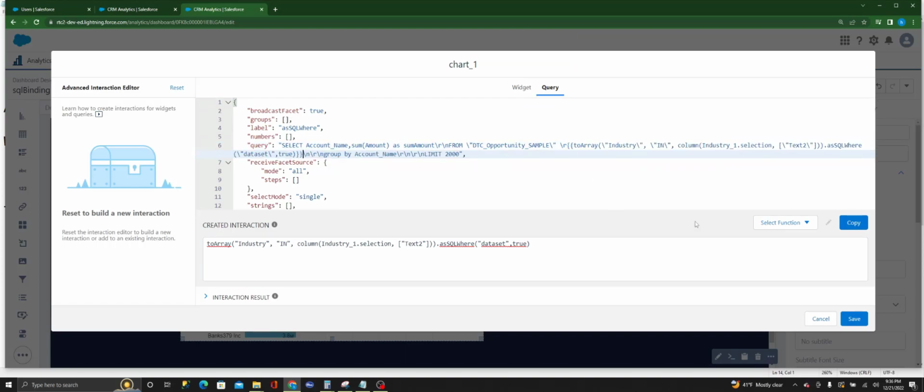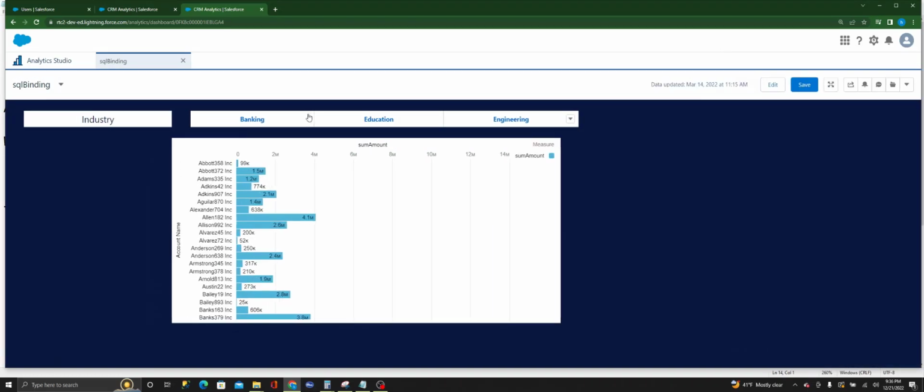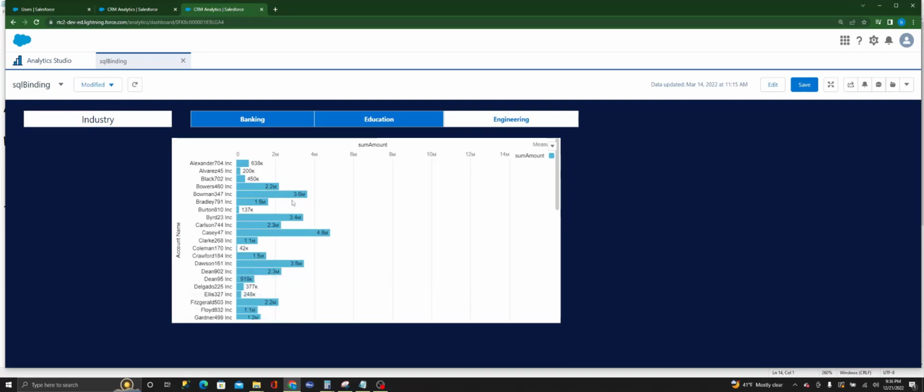Then if I save this and I preview now, as soon as I select banking, you see this is what is happening. It's filtering my data based on what I've selected up here. And that's basically how the SQLWhere clause works as far as binding is concerned.